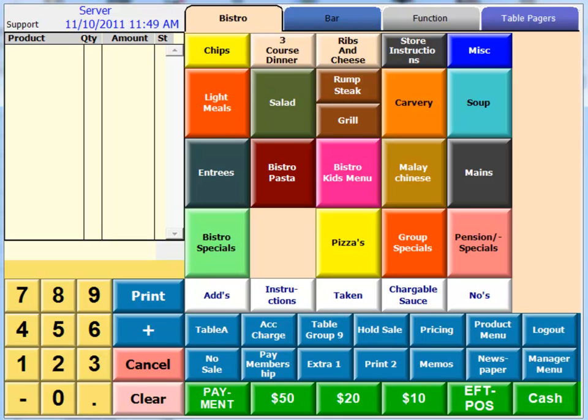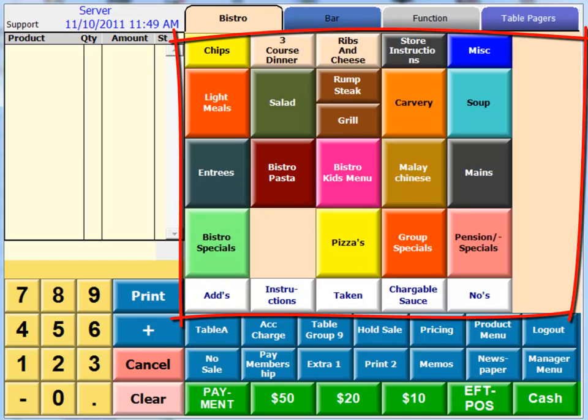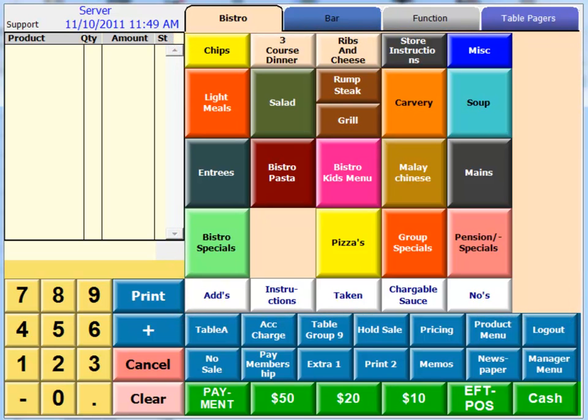In this video, we'll be looking at key maps and key sets and how they configure within Bepoz. Firstly, a key map in Bepoz is a layout of products at the till. Here is a till map, and you'll see this area here is all the products that I can sell at this till. This is called a key map.